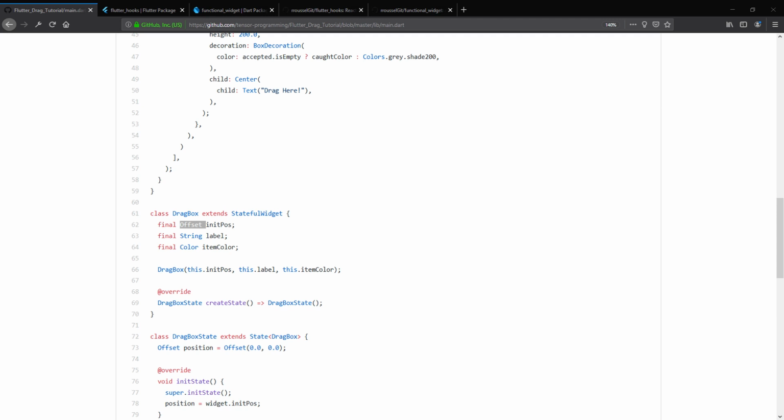Then inside of this we have our Draggable. We want to add the data, which will be item color. So this is the data that's being passed from the draggable to the target, the color. Then we'll create a container, which will be the actual box itself, with a width and height of 100 pixels, and then we'll give it the color that we want to pass along. And so we'll have a Center here, and then we'll have some Text as well. We'll pass in the label that we're passing in up here.